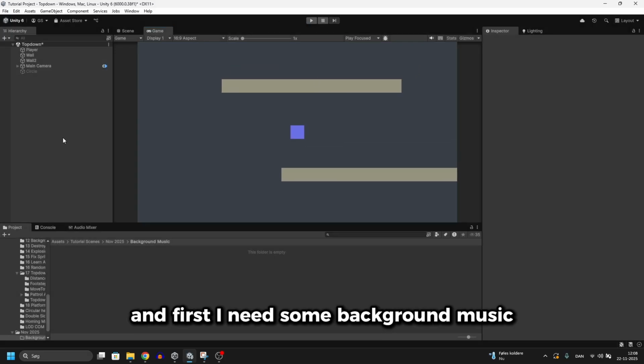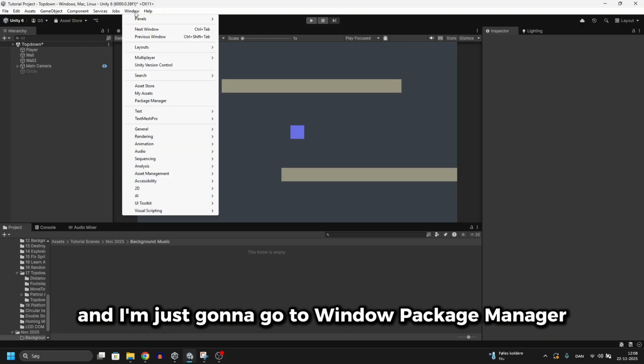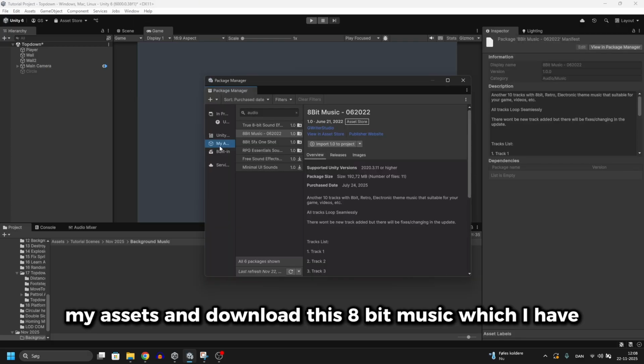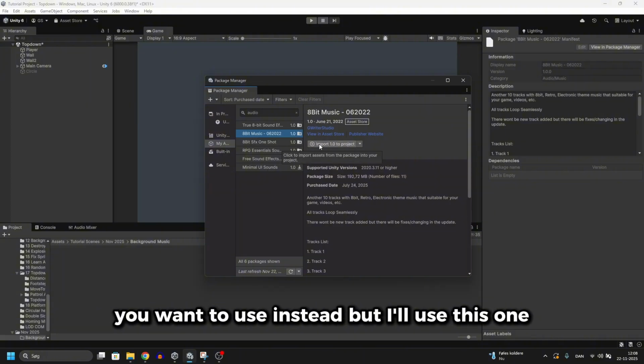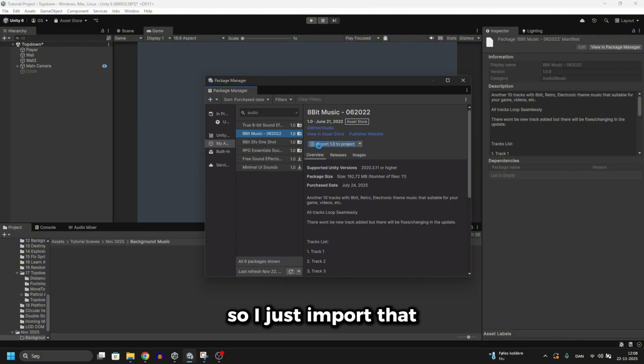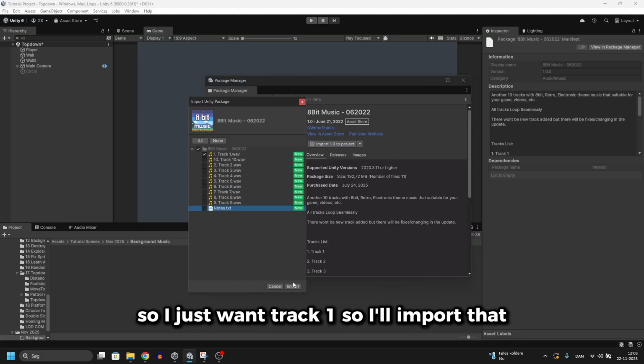So I just stop the game, and first I need some background music, and I'm just gonna go to Window, Package Manager, My Assets, and download this 8-bit music which I have. You might have your own background music you want to use instead, but I'll use this one. So I'll just import that. So I just want track 1, so I'll import that.